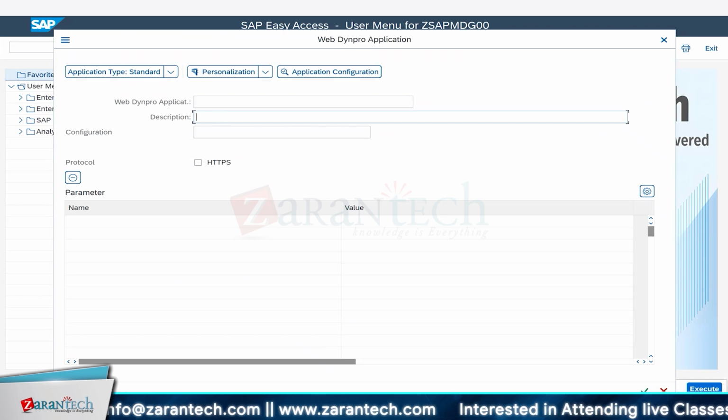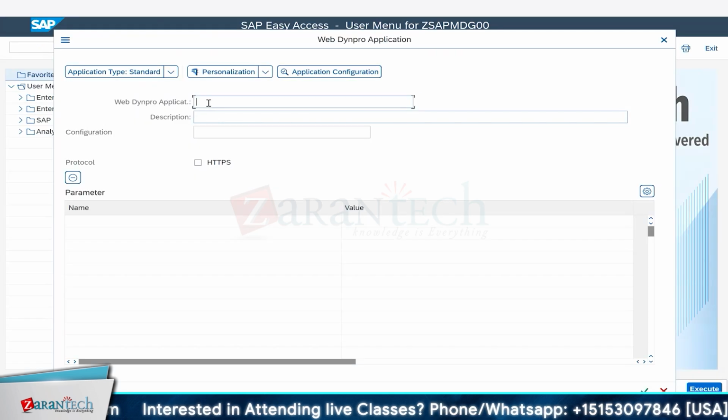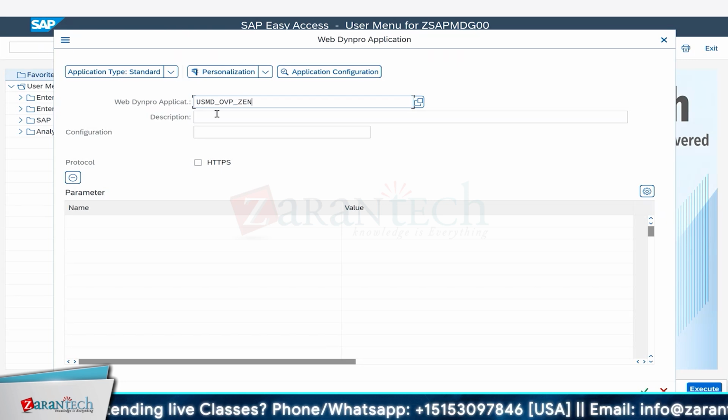Okay, so your application name, I'll show you what is your application name. This is your application name all the time for all OVP applications. This is your application name, USMD_OVP_GEN. So I need to provide the details here, USMD_OVP_GEN. The same details, when you are building the governance home pages, there also we will fill the same details. Okay, so this is your main application.